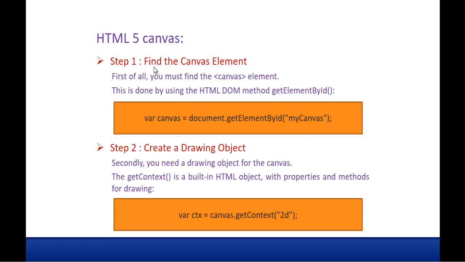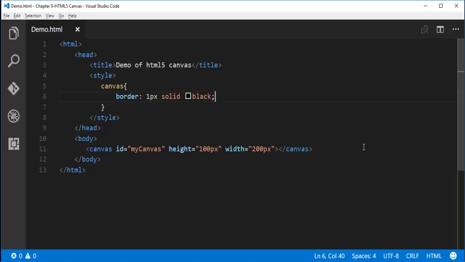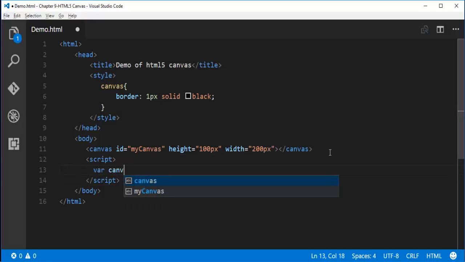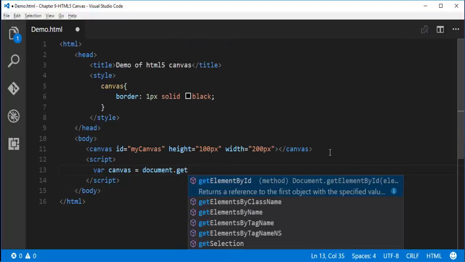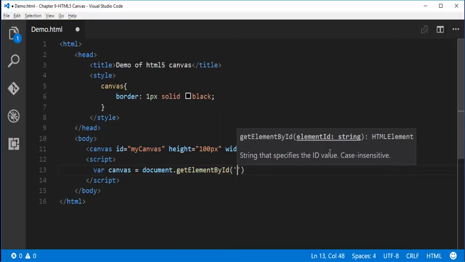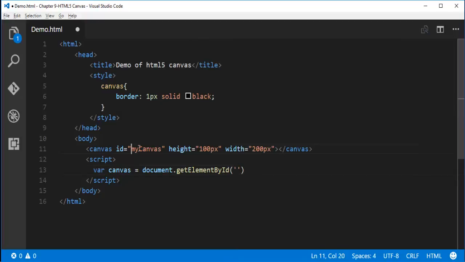The first step is to find the canvas element. I need to draw the graphics in the canvas element, so I have to identify it. How can I identify it? With the help of JavaScript, we have a DOM method, that is getElementById. Here is the code for that. Let me start writing the JavaScript to draw the graphics on the web page. In the script, I have a variable canvas equal to document.getElementById, and the ID is myCanvas.